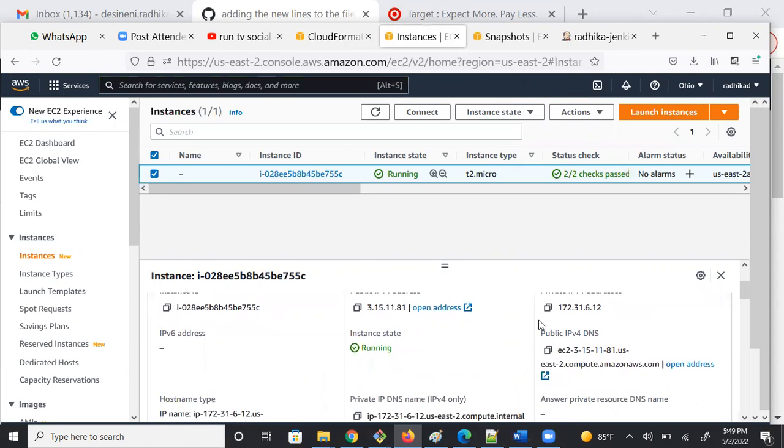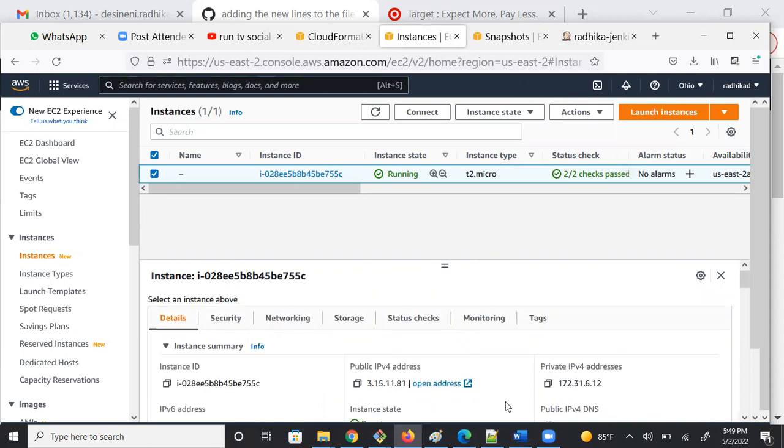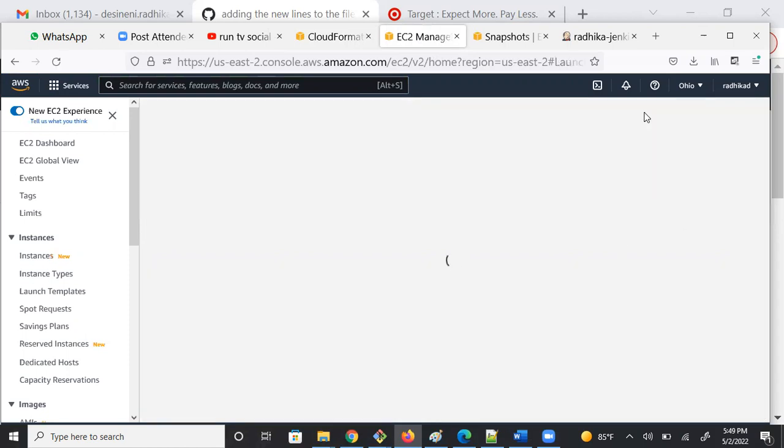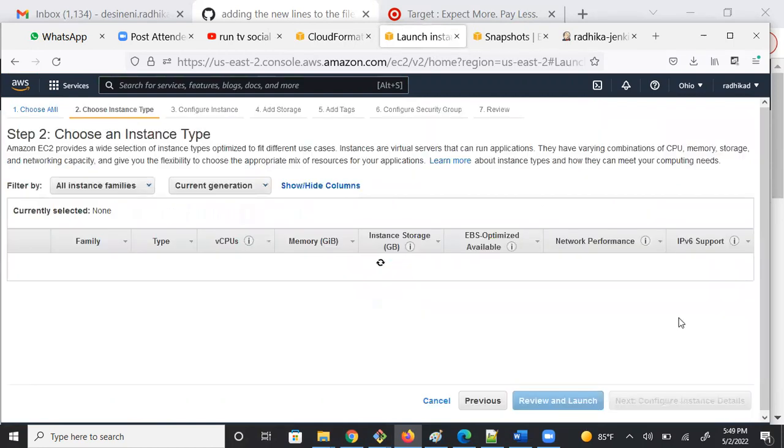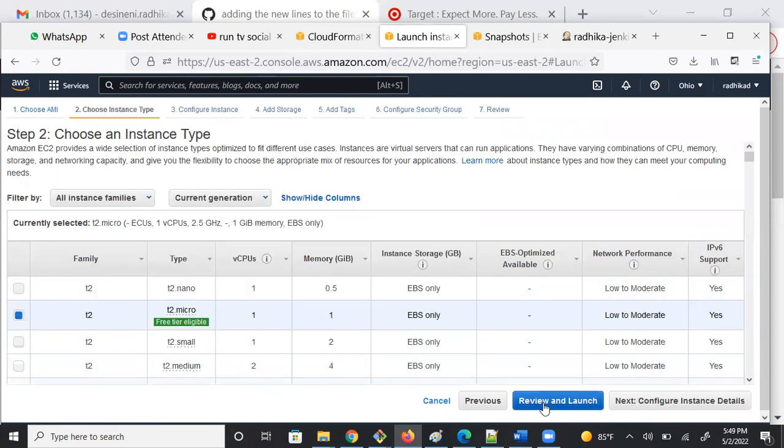So now go to EC2, launch new instance, Radhika, and we'll see. If you launch a new instance and choose an AMI, it's the same thing, default. Choose an AMI, then just type T2.